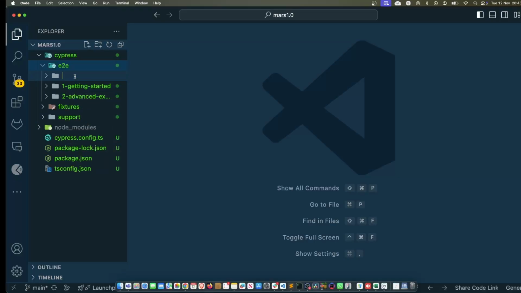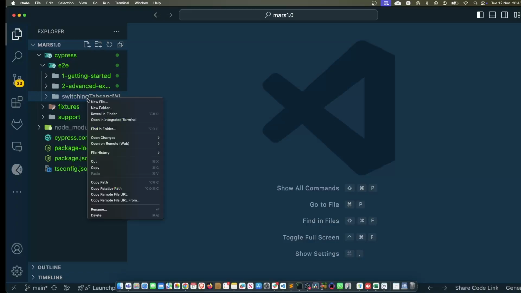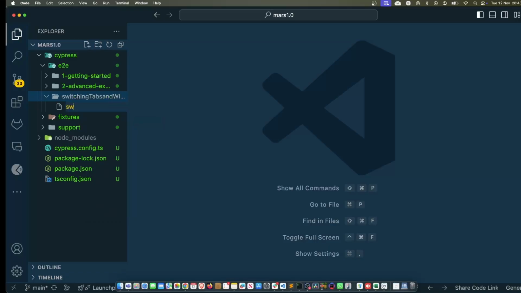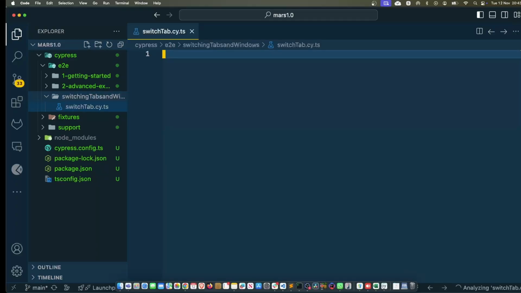So let's call this one switching tabs and windows, whatever you want to call it, but just create a folder here. In this folder I'll just create a file. I'll call this one switch tab test.cy.tsx. Right, so that's the first thing we've done.